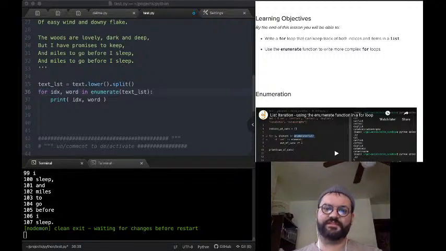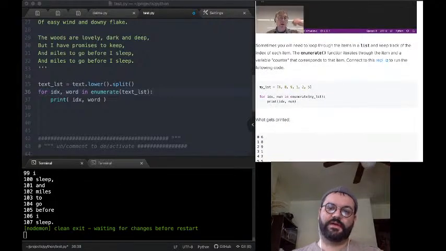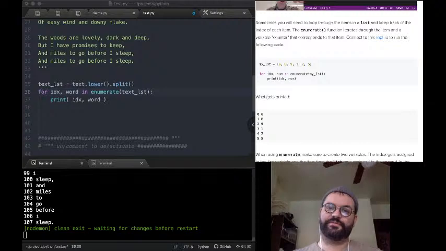So the goal of this lesson is to be able to write a for loop that can keep track of both indices and elements in the list. Use the enumerate function to write more complex and nuanced for loops. Sometimes you'll need to loop through the items in a list and keep track of the index of each item. The enumerate function iterates through the item and the variable counter that corresponds to the item.